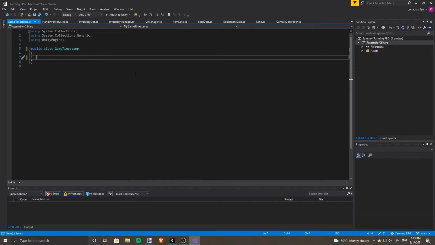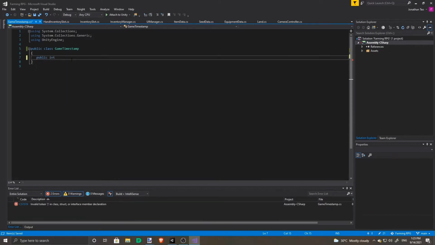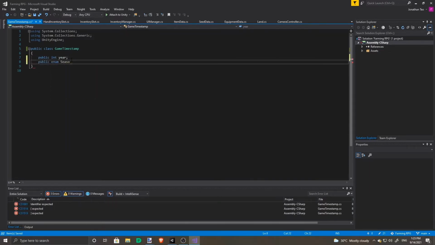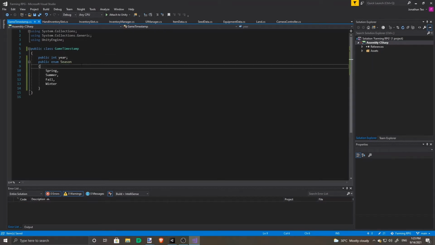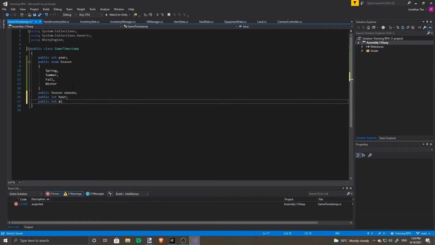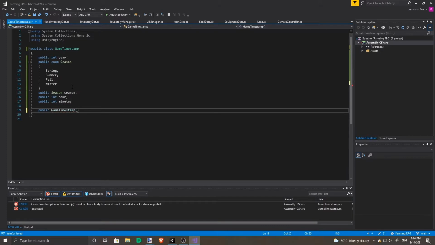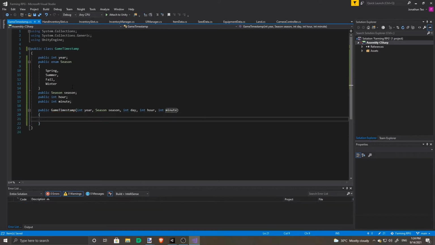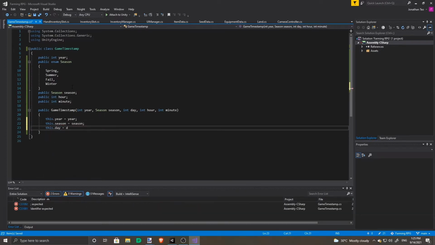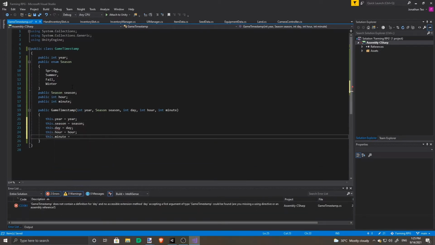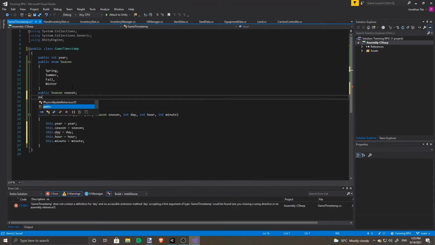First, we'll make variables for each of the components that we want in our time system. And we'll create a new enum for seasons. Now in this timestamp, we need a constructor since we're not going to be using monobehavior. We'll take in the parameters necessary to build the class in the constructor and then assign it accordingly. Because our local variables and the parameters share the same name, we have to use the this keyword to refer to our local variables. So I forgot to declare the day.